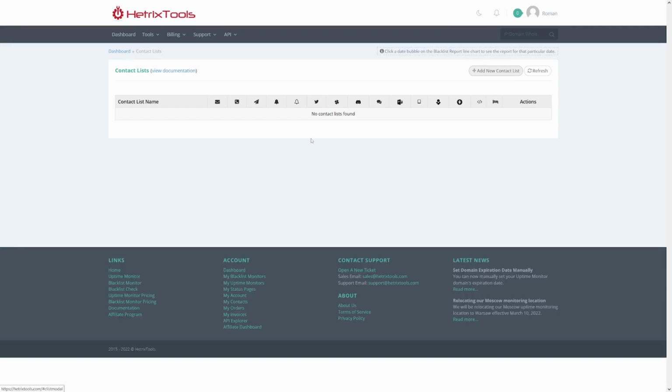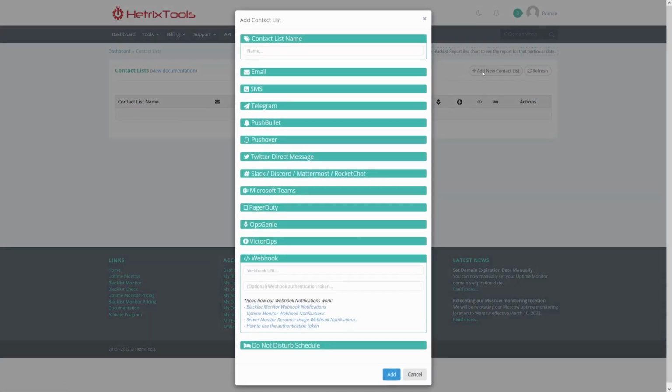But before we add an Uptime Monitor for our webpage, we need to first create a contact list. You should already have one here by default. Make sure you delete that. And after that, come up here to add new contact list. Name it test list for now. You can always change it later. And all this other stuff, you could just leave blank.